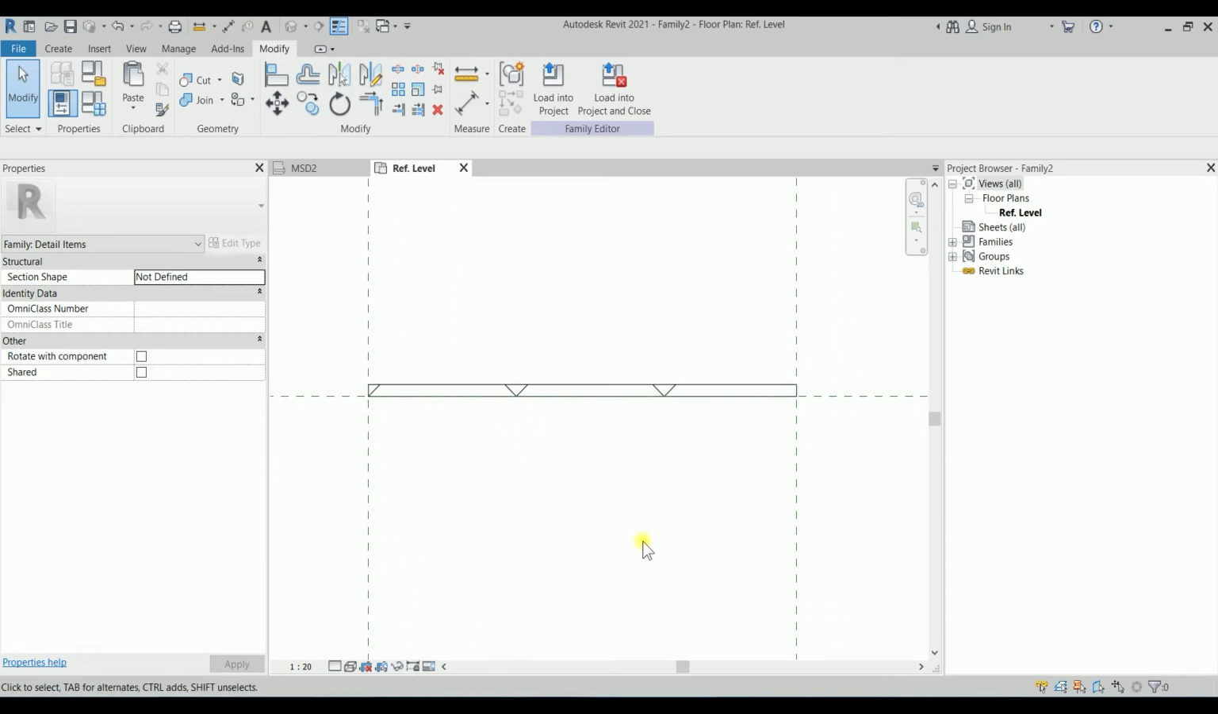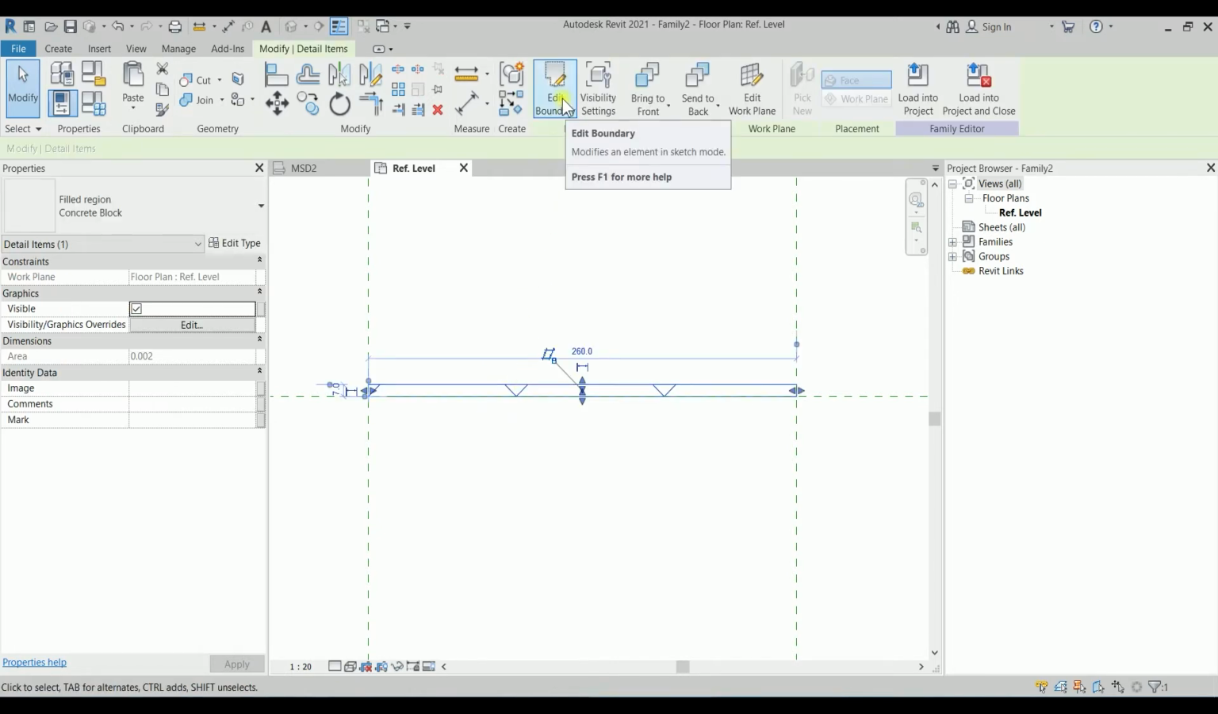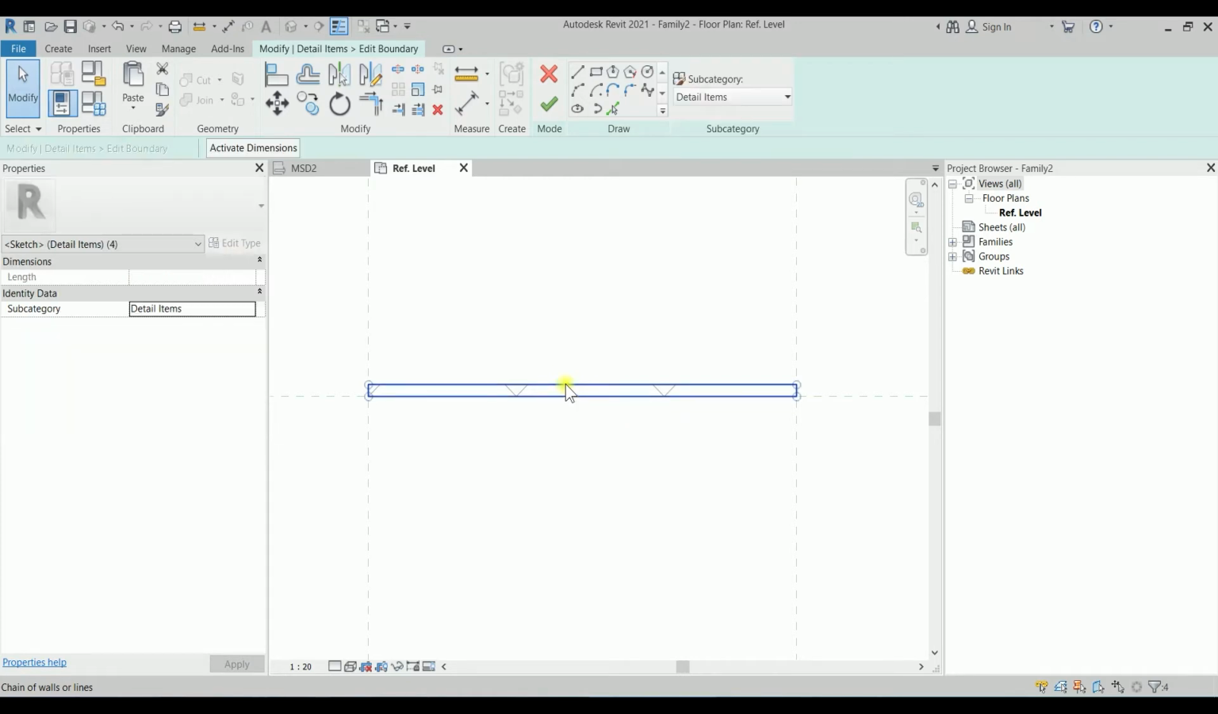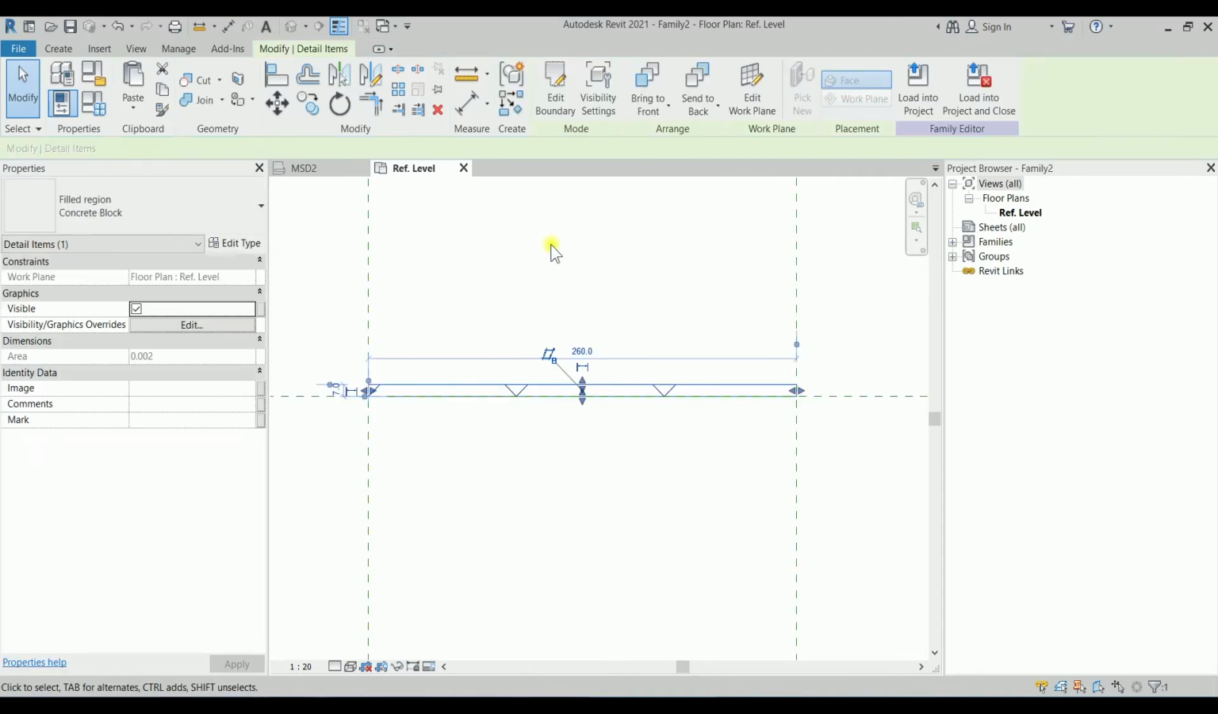One thing we forgot, we have to also make the boundary invisible. So I'm going to hover over this line, hit the tab key, and it will select all the 4 lines. Then click with the left click and change the subcategory to invisible lines, then finish edit mode.